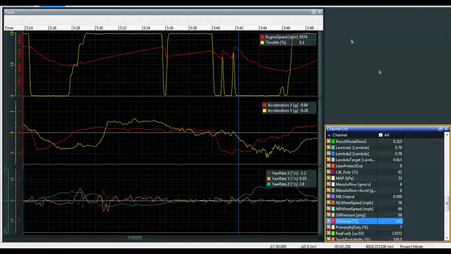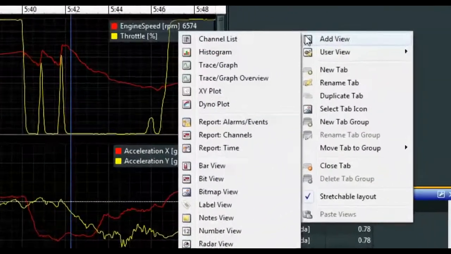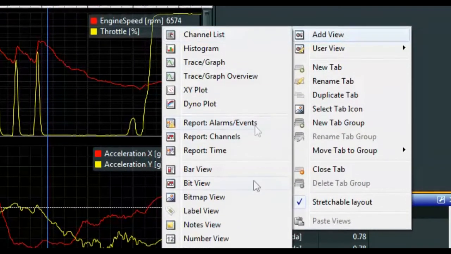And you can put this track map anywhere in here. You can even create a new tab if you want to, but I'm just going to put it up in the right hand corner. So now we're going to right click in this empty area and then click on Add View, and then go to Track.